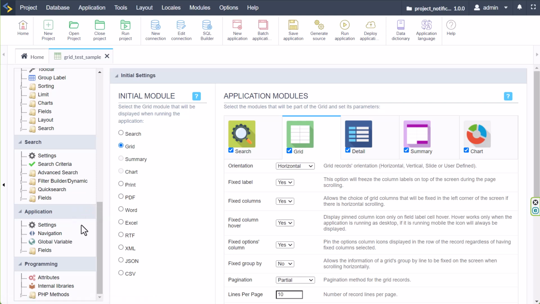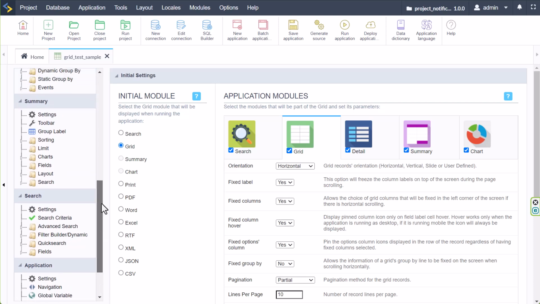Then at the bottom, we have the application settings, navigation options. So we can make some application setting changes to our specific application. Then we have some extra programming capabilities. So we can add libraries, methods, and define our attributes for our grid.